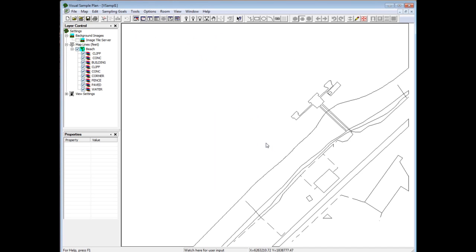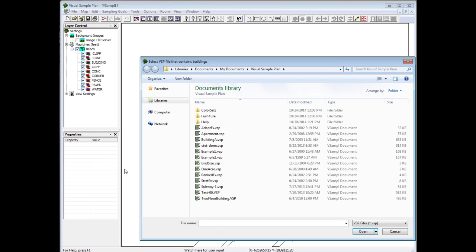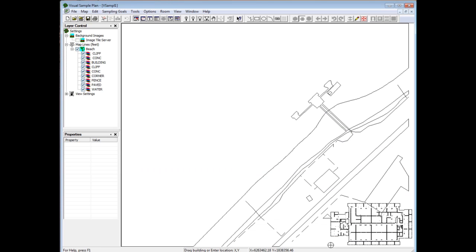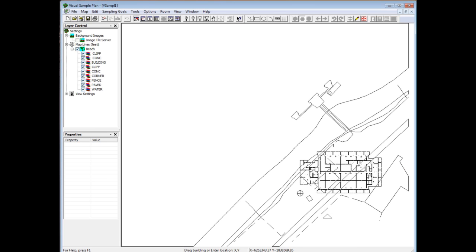Next, I need to add my buildings to the site, so I'll navigate to the menu item Map, insert Building Footprint, and then I'll select the buildinga.vsp project file. You see a wireframe representation of the building. This allows me to place it on the site. This map doesn't really correspond to any of my building files, I'm just using it to illustrate the concept. I click where to place the footprint on the map.